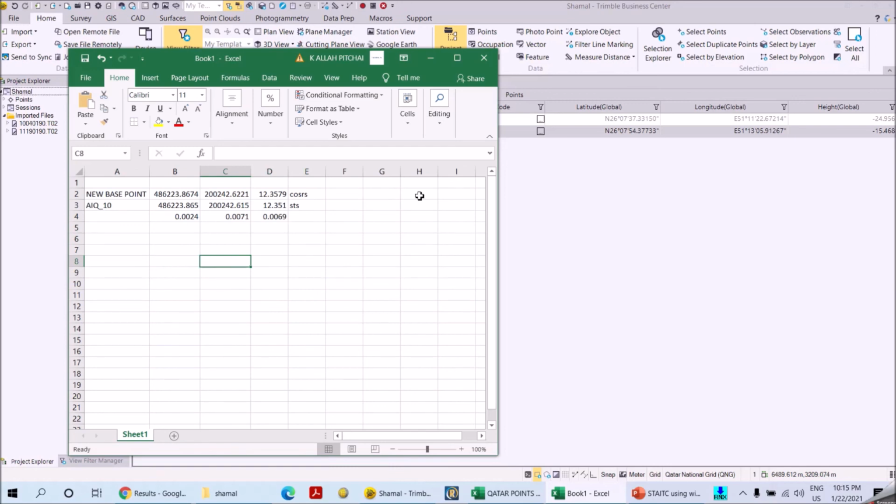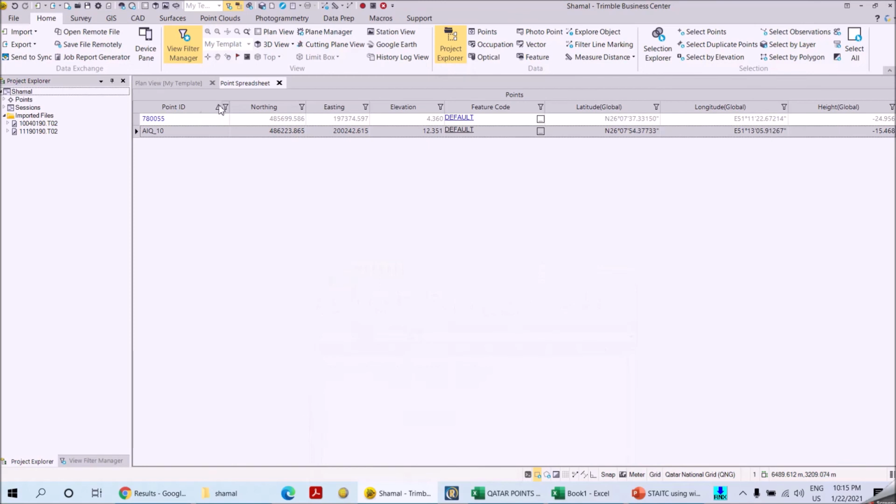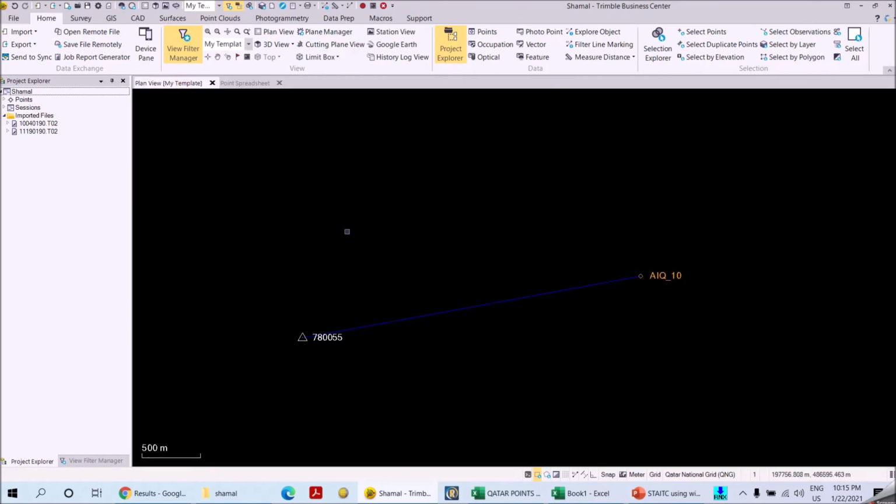This is an easy way to compute when you have only one GPS and you don't have any control points on the site. This is one of the easiest ways to compute your control points and start working.